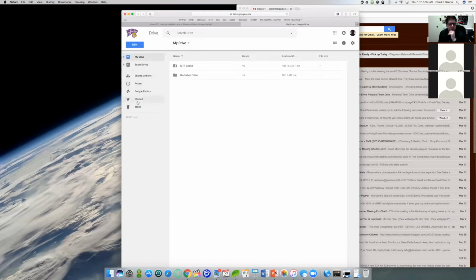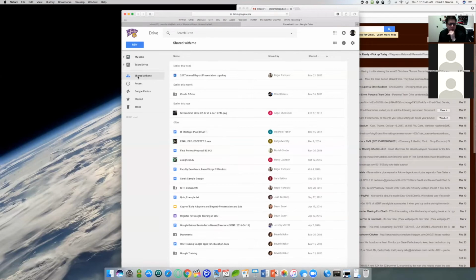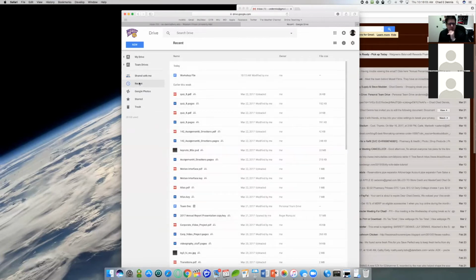Now the rest of the stuff down the left, pretty straightforward. So I'm just going to quickly go through this. Shared with me, this is going to be all the files and folders that are shared with you by other people. So if you haven't had anybody share anything with you, then you're not going to see anything in here. So that's all that is. Recent, this shows you all of the recent stuff that you've worked on. So today I created a workshop file, and so that shows up there. It tells me what time I created it. Earlier this week, so yesterday, I did this stuff here. So this is all your recent stuff.